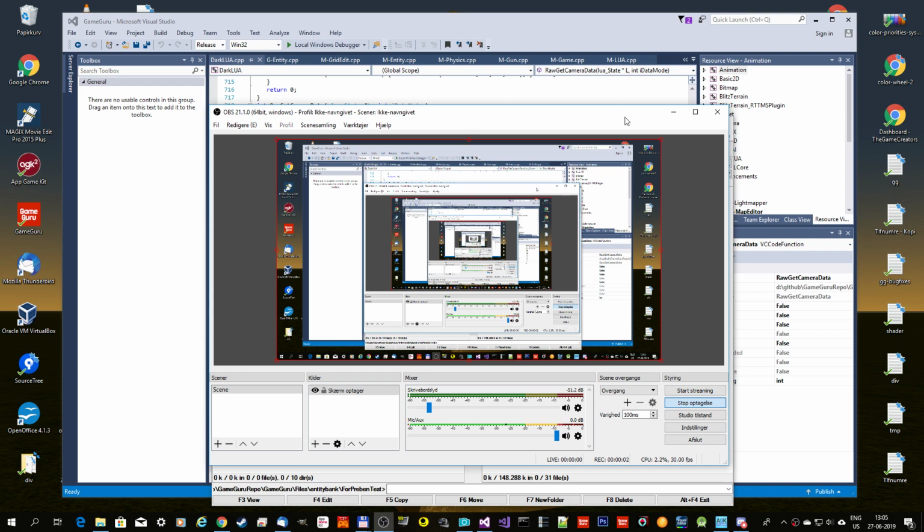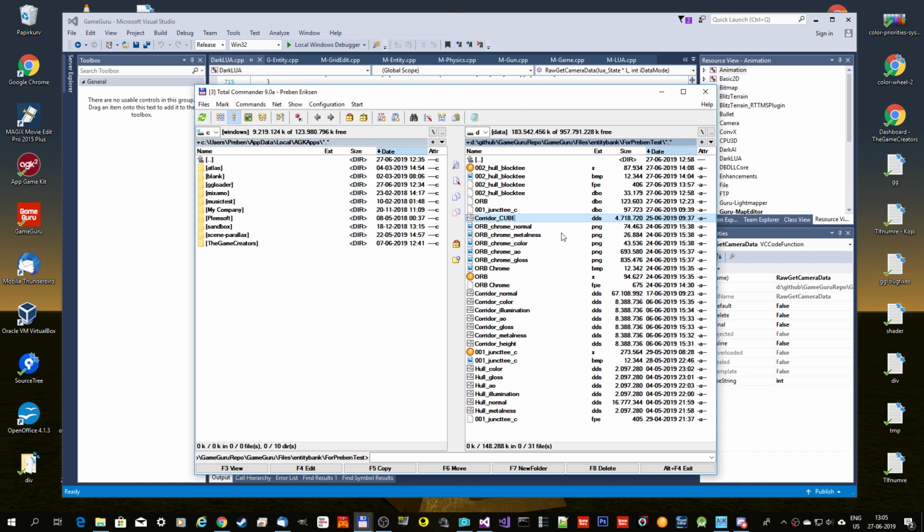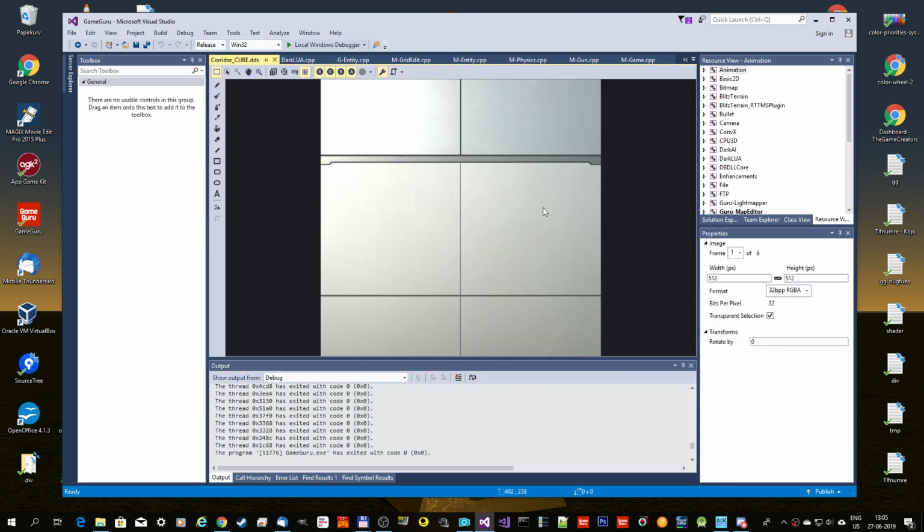Hey guys, just a quick video about cubemaps and how you can generate your own. I got a question from Michael from the GameGuru forum about his cubemap not working. We can try to look at it here. And actually it does work, but the problem you had here is that you use all the same colors as you have in your levels, so it's just pretty hard to see it.